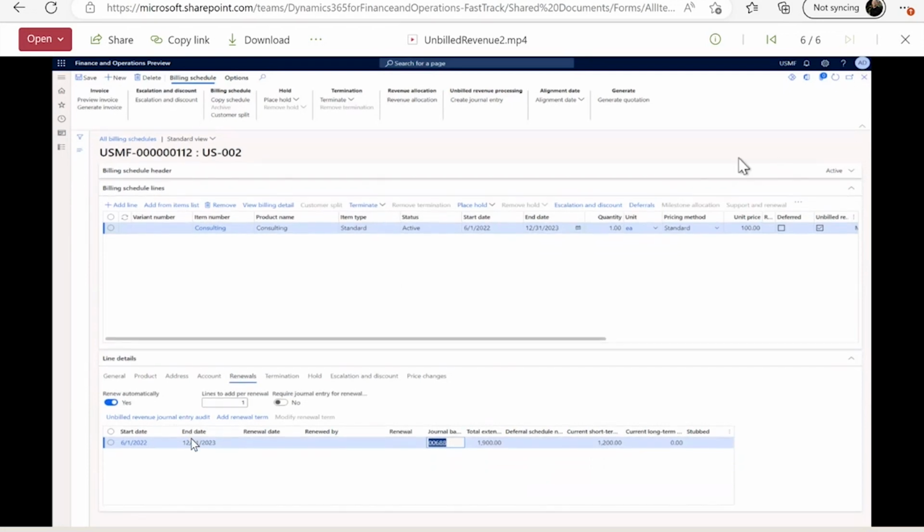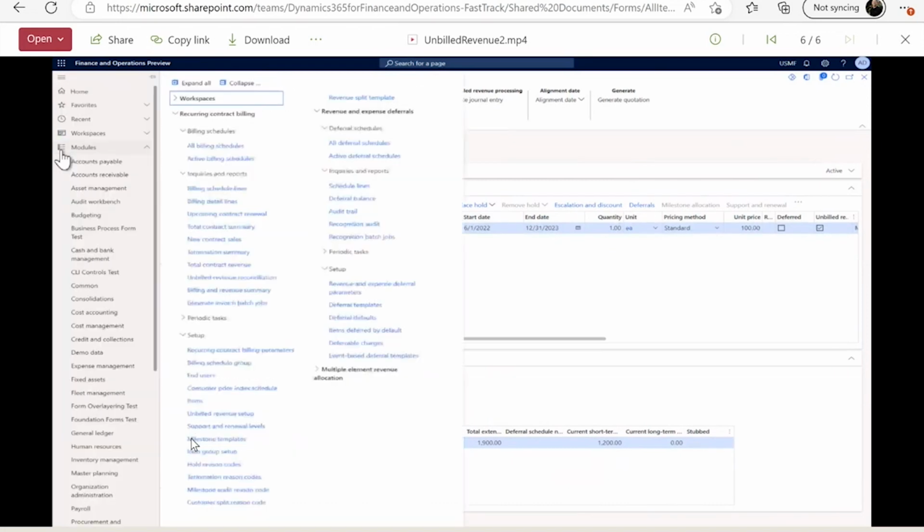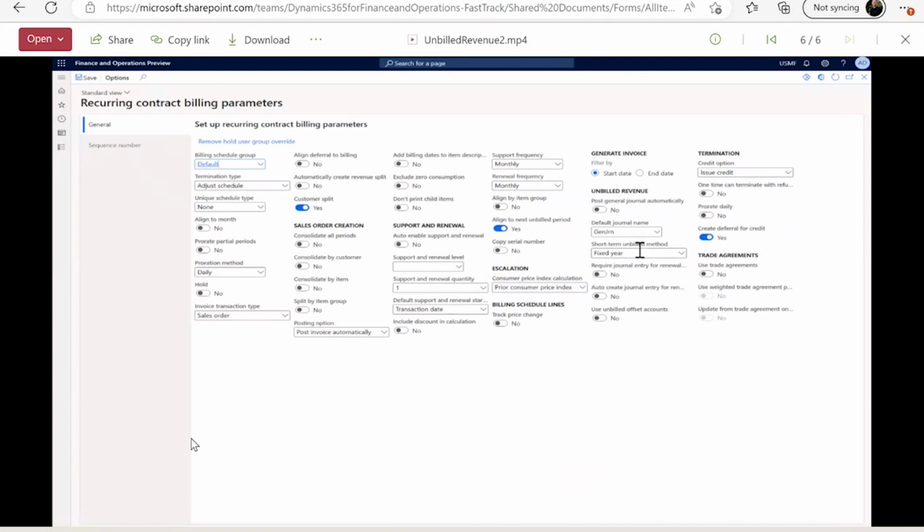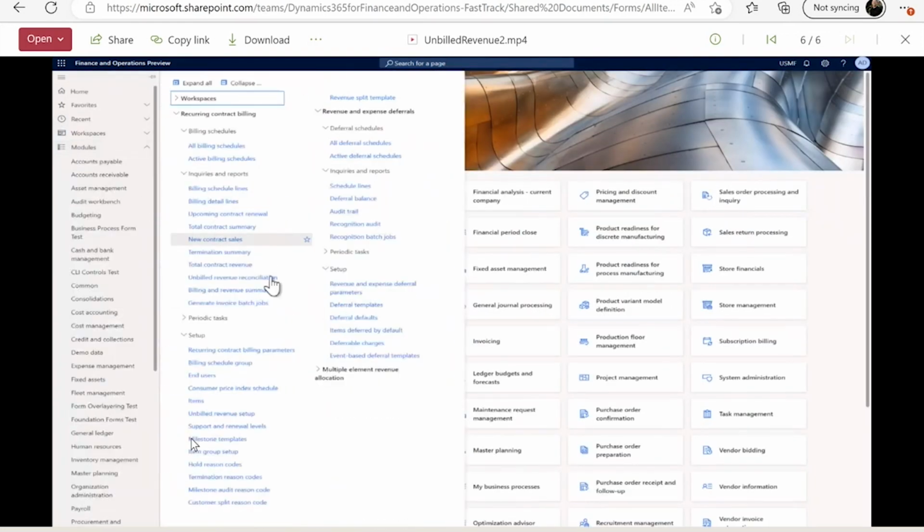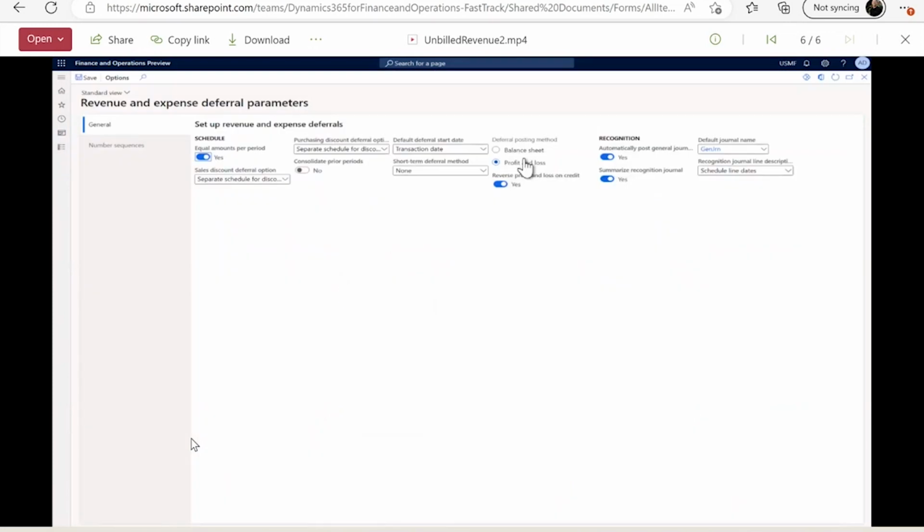Okay, we will close this billing schedule and go out to my recurring contract billing parameters. This is where that short-term unbilled method is set. I'm going to change it to none because the next example that I want to show you is actually unbilled revenue and deferrals, but using the profit and loss deferral posting method. We've been looking at the balance sheet method, but we're going to go through the profit and loss one. And that is set up in the revenue and expense parameters. So I'll just quickly show you that one. So we're going to be using the profit and loss for this one.